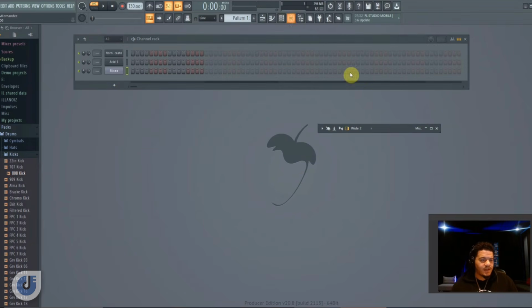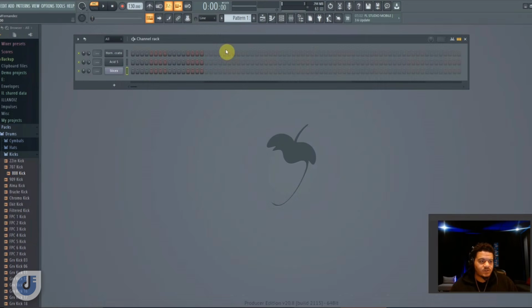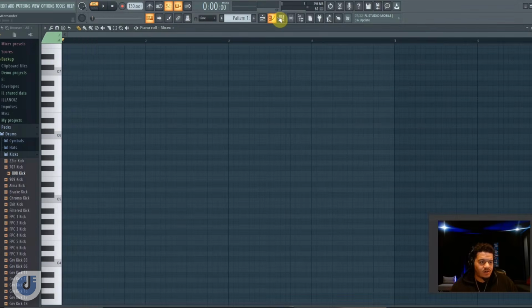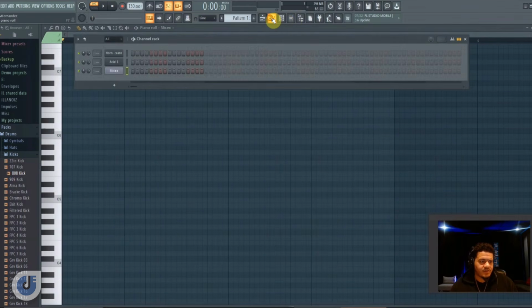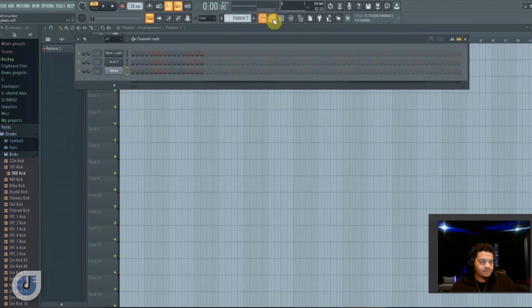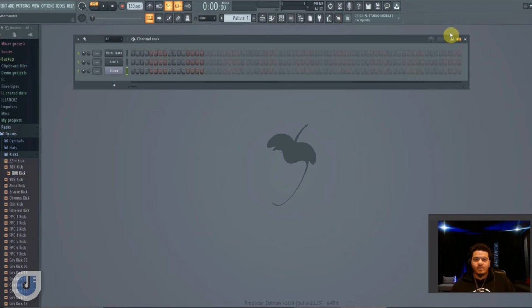Now the other thing we have here is your mixer. Your mixer is where all your sounds are going to get routed to, right? This is where you're going to mix it, make things sound as one, make them sound unison, make everything sound good. You're going to add effects here and all that. So these windows right here are the most important windows. Your mixer, channel rack, piano roll, and your playlist. All important, right?